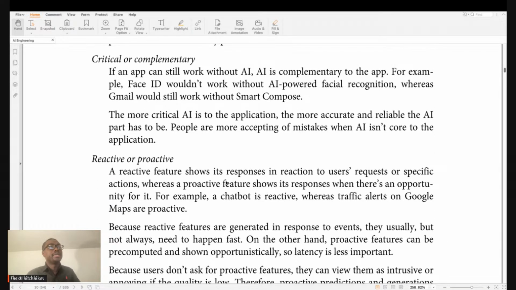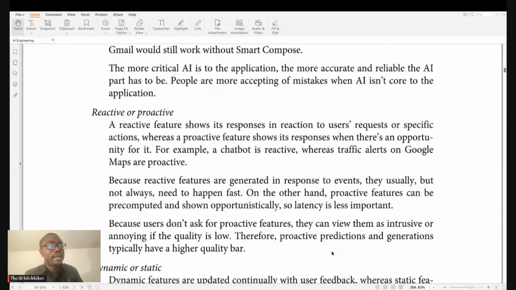Then we have reactive or proactive. The reactive feature shows its responses in reaction to users' requests or specific actions, whereas a proactive feature shows its responses when there is an opportunity for it. For example, a chatbot is reactive, whereas traffic alerts on Google Maps are proactive. Because reactive features are generated in response to events, they usually, but not always, need to happen fast. On the other hand, proactive features can be pre-computed and shown opportunistically, so latency is less important.